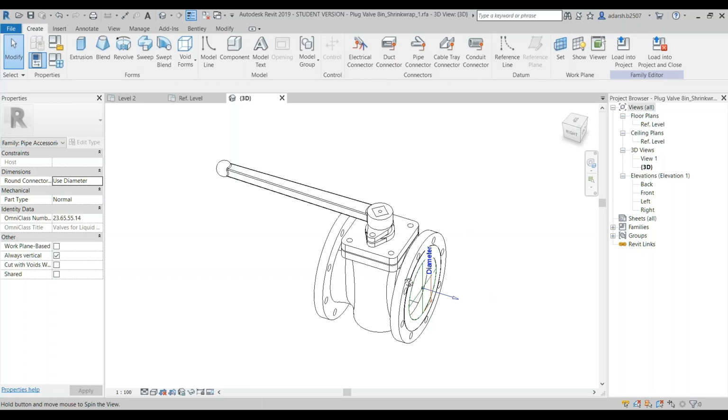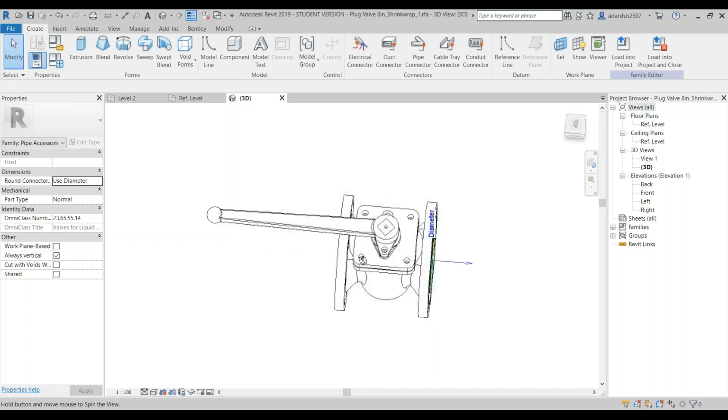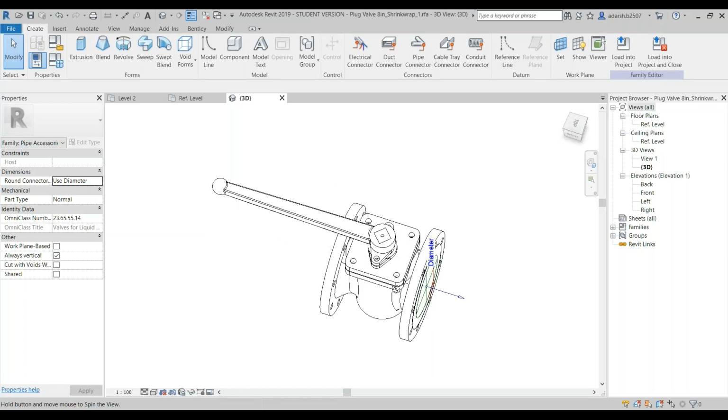This is the model that I had created, and as you can see, I have this pipe connector here itself. The pipe connector that I had made, it is using a diameter, OMNICLASS number, etc. can be seen.